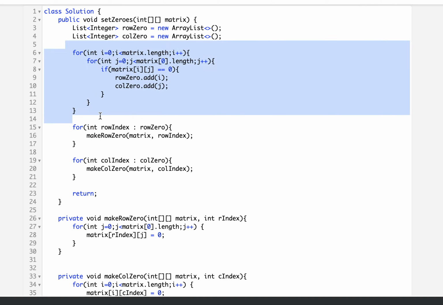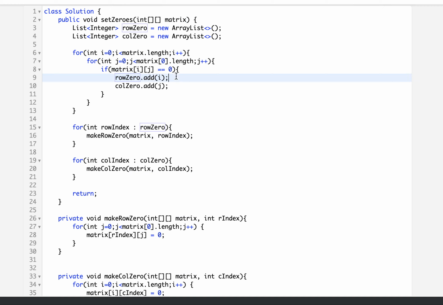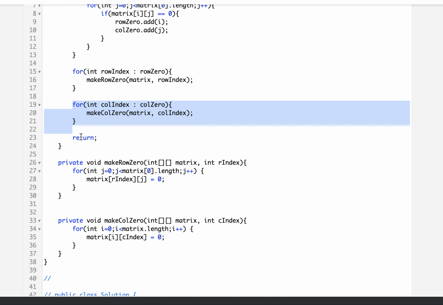I start iterating through the complete matrix one by one, and as soon as I find an element that is currently 0, I update the row 0 array to add the ith row into it. Similarly, I update the column 0 variable to add the jth column in it, and then I start iterating through these arrays, row 0 and column 0, and for each row index that is retrieved from the row 0, I mark it as 0. Make row 0, I have defined another method that accepts two variables, the matrix and the row index that is to be marked 0.